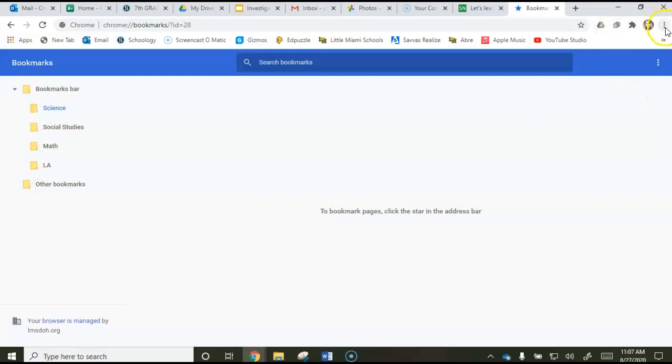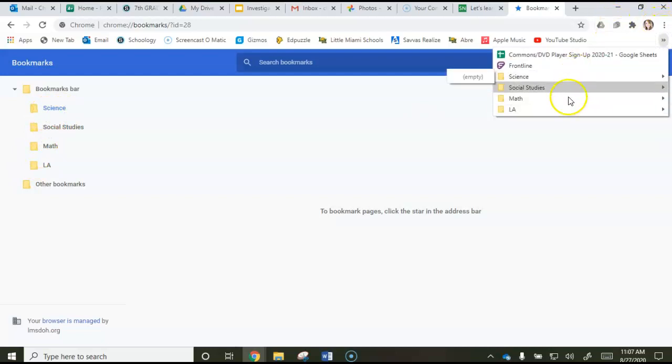So going back to our bookmarks bar, look, now I've got all these folders in here. This is the bookmarks bar, but now I've got specific folders for specific subjects in here.